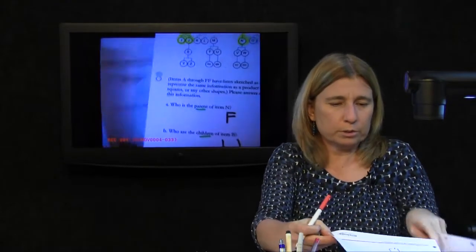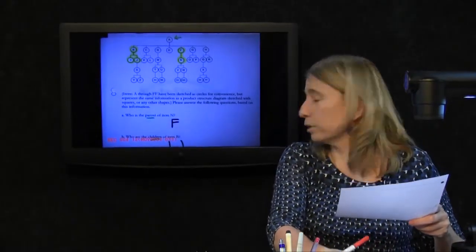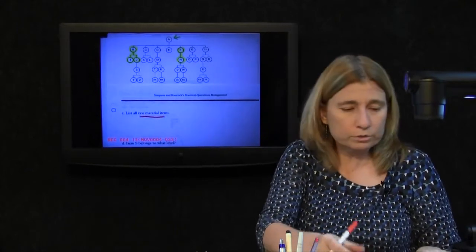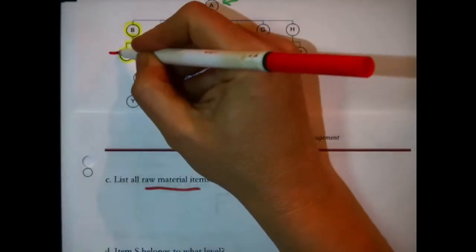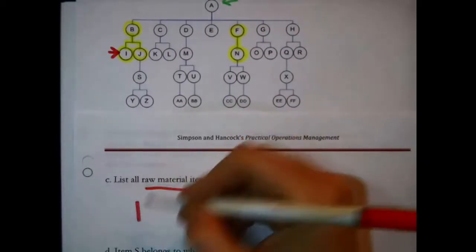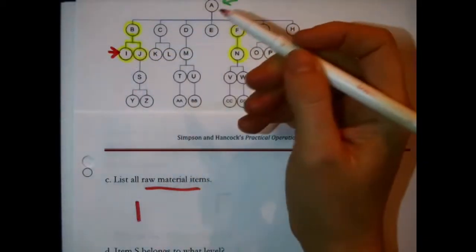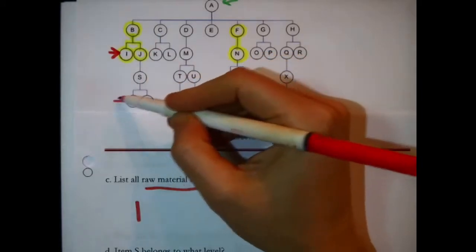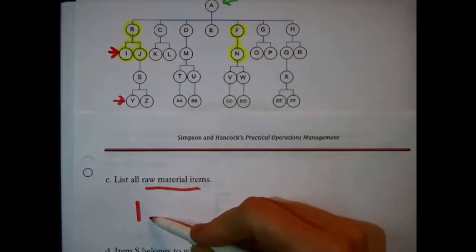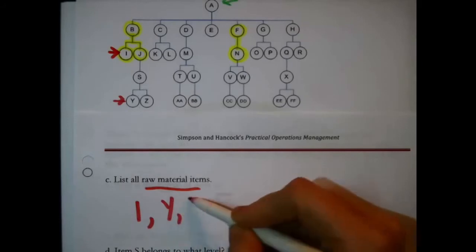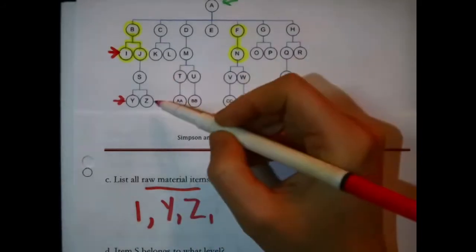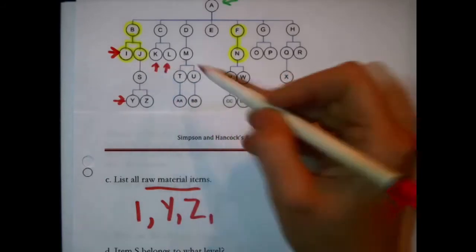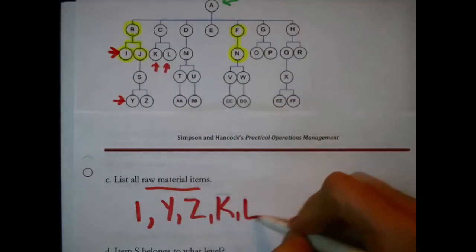Let me put this here where we can see it. Right away I see one: I must be a raw material item. It doesn't have any children. And then, no, J has a child, S, but there are two more down here: Y, Z. Now let's work our way along. Careful, don't skip these in here. They don't have children. K and L must be raw materials.